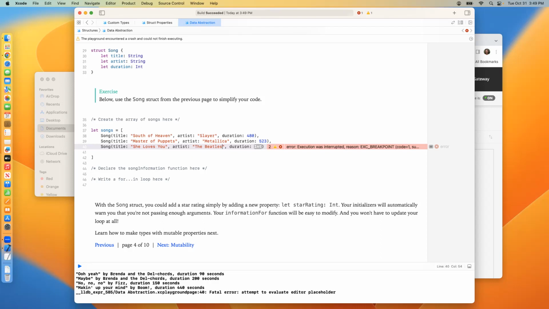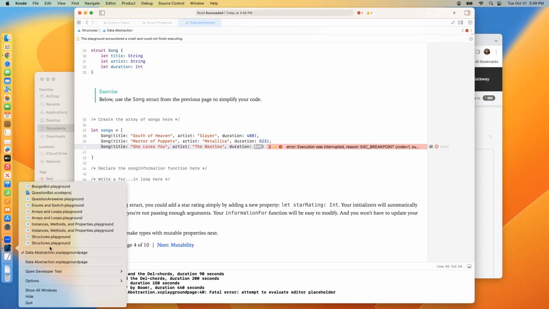Wait, you said to check on your dock. Yeah, like right clicking, and this shows all the stuff that's currently open right down here. Okay, yeah. So I only have data abstraction open right now. Okay.